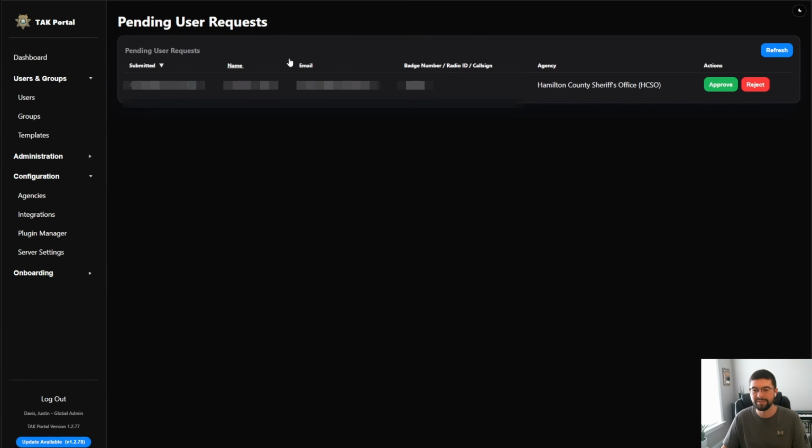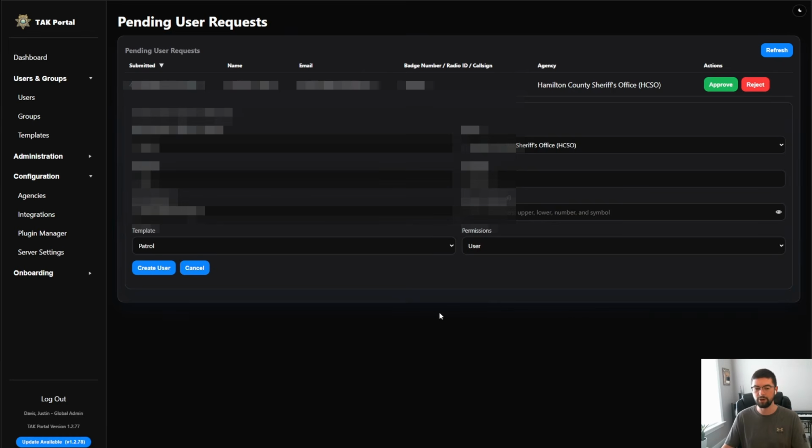So if we click on this, it'll quickly show me the information, when it was submitted, and if I want to move forward with this user, I just click approve, select what template I want to give them, and hit create. They get the email back saying, hey, you've been created in TAC Portal, here's your information. It is an incredibly seamless and easy process to get people onto the system. And that's obviously our goal.